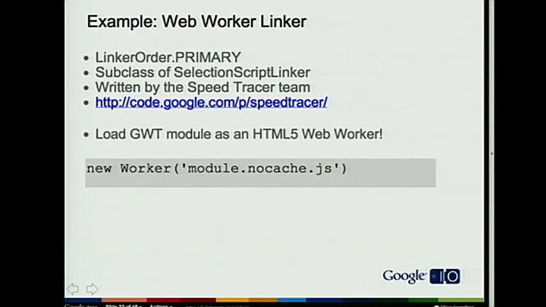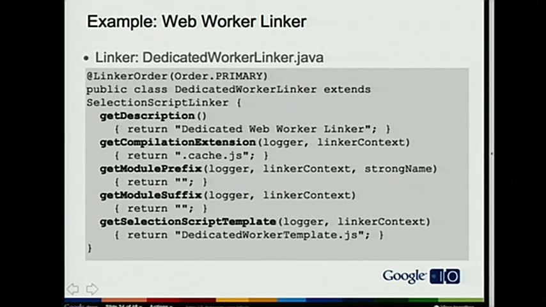The Web Worker linker is a primary linker that the SpeedTracer team wrote. It is a subclass of SelectionScriptLinker, as you'd expect. And just a quick summary of what it does: it takes a GWT module and lets you load it as an HTML5 Web Worker. So by saying new Worker and then the name of your module, you basically bring up another thread running your GWT module in the browser, sort of like a virtual browser thread. It's actually so simple that I've just inlined it straight into my slides here.